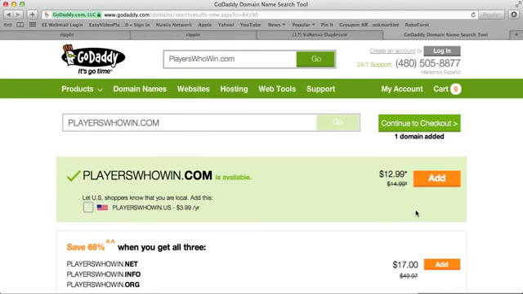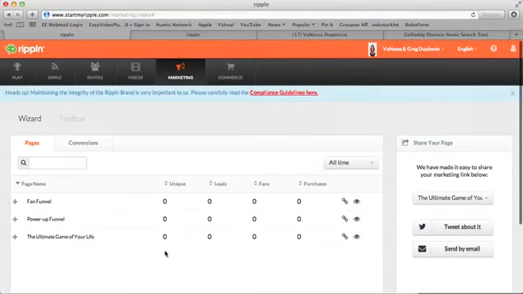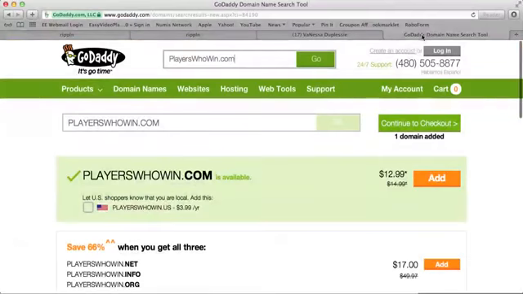Right now I'm not logged into my account, so GoDaddy is showing me the appropriate number, which is $14.99. Looks like they have a sale going right now for $12.99 a domain. So that's what I would do for my player link, and then I would go in and forward the domain. And for the ultimate game, I would grab the link and connect that to my domain as well.